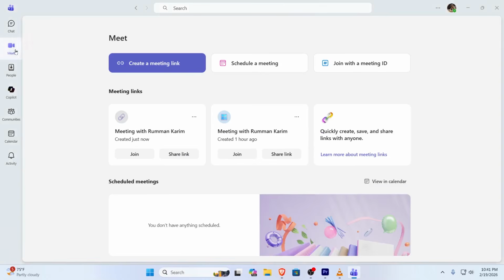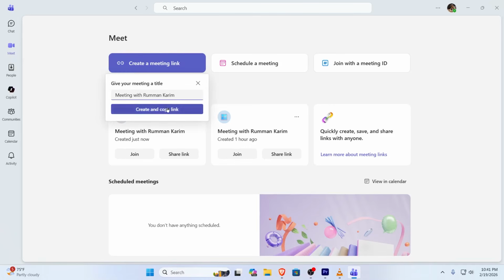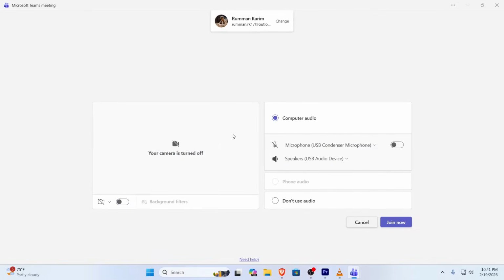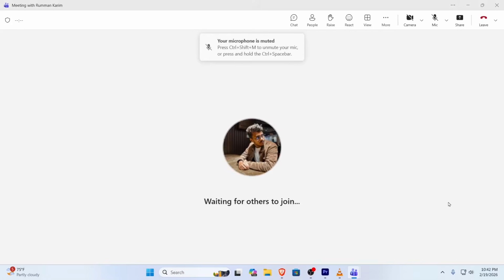And after that, from the left-hand menu, just go to Meeting. And just using any link, join any meeting or just create a meeting from here and then just simply join it. Then just fix your camera and microphone settings and then just click on join now. Just give it some time and you will be joined into the meeting.